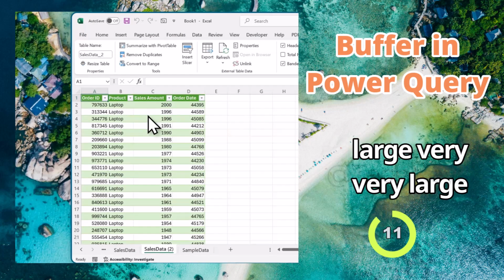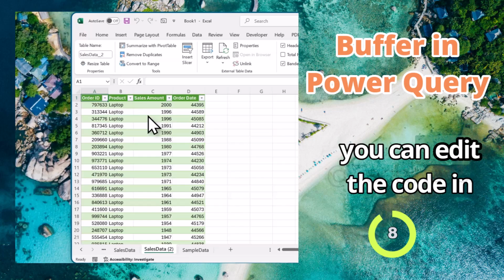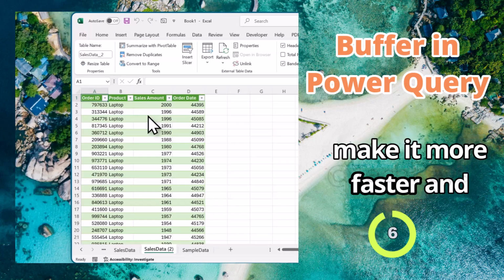So if you have very large data, you can use buffer. You can add it in the code in the Advanced Editor to make it faster and quicker.